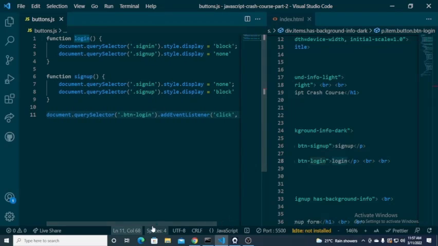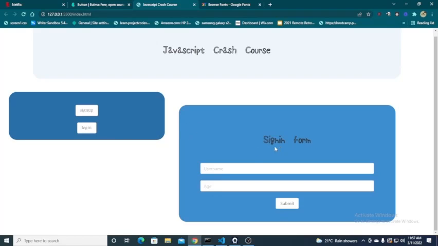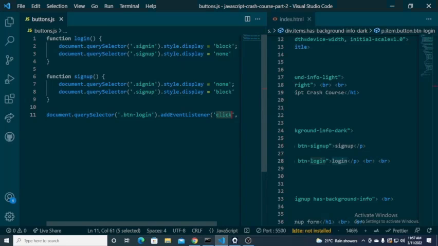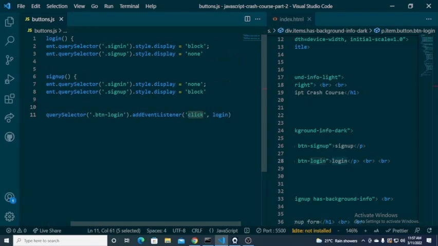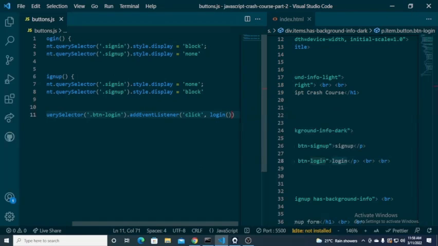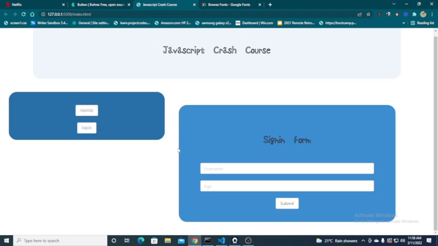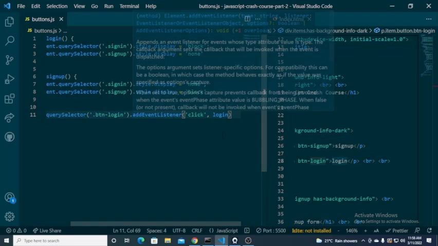So if we go to the browser and try that out, and then if you click on the login, as you can see, it's displaying, right? So it's calling that function whenever the user clicks on that element. So this is the other way to work with it. But if you can just see right here, we don't call the function. We are not invoking our function, because as you can see, it auto calls itself. So when you are working with event listeners, you just pass the name of the function, and then whenever the user clicks on that, it's going to be automatically called.